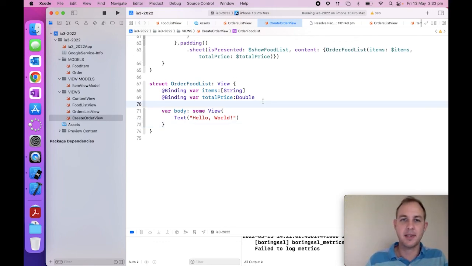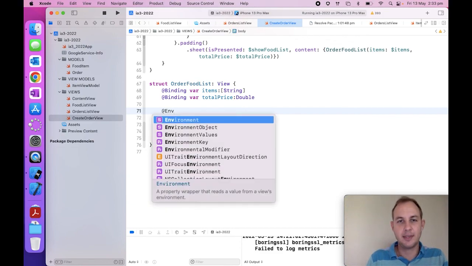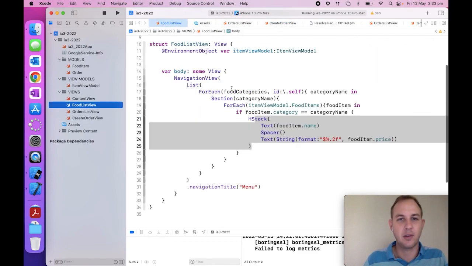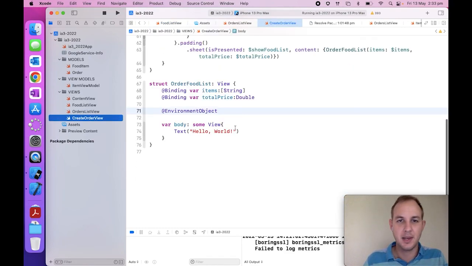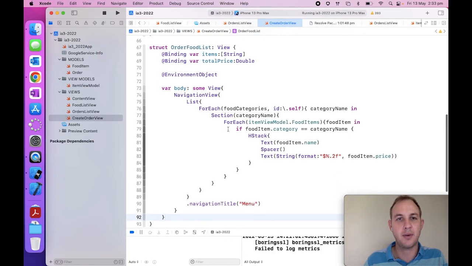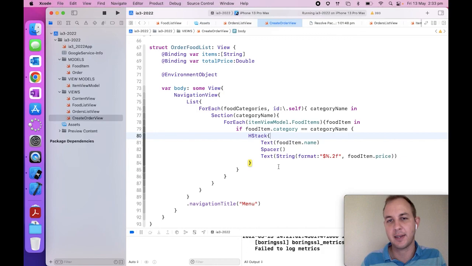Now the other thing I'm going to need is the environment object. So remember, we've got our list of food items. This is going to look very similar to this, right? In fact, it's going to look that similar. I'm going to copy this body for now, and paste it in this body here in our order food list. So we've got the same body as we did in our food list view, but in our order food list we're going to have to change it a little bit, specifically around here. We'll get there in a minute.